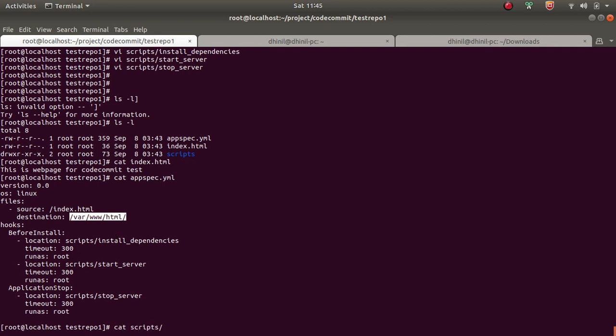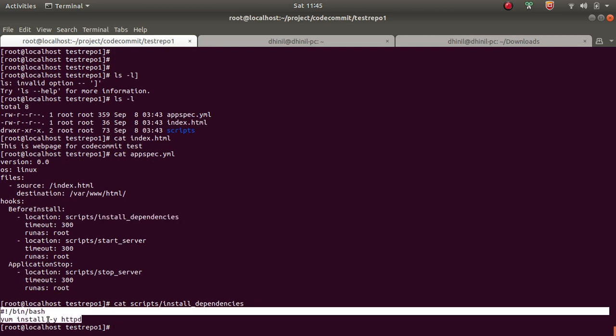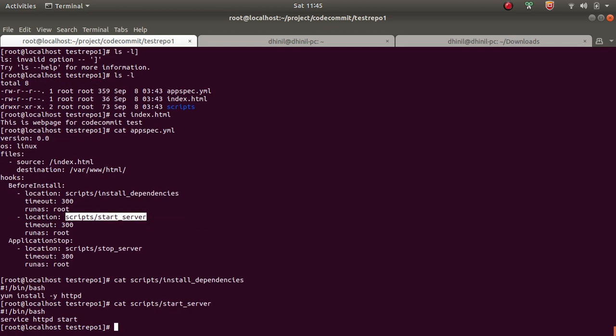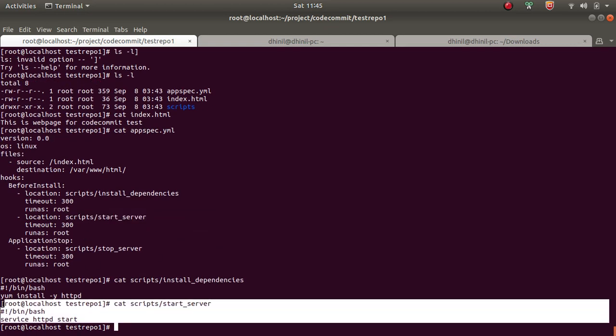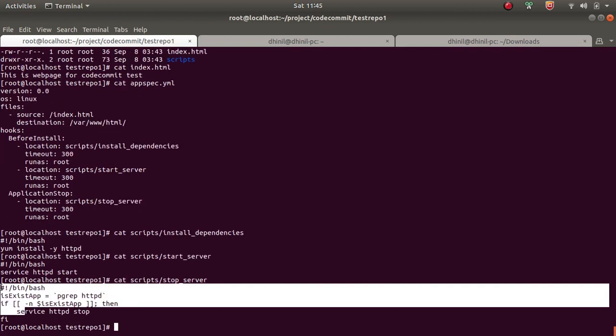And inside the scripts, this is a script which is needed to install the service. It just installs the HTTPD. This one we just need to start the service, and this one just needs to stop the service, and that's all.